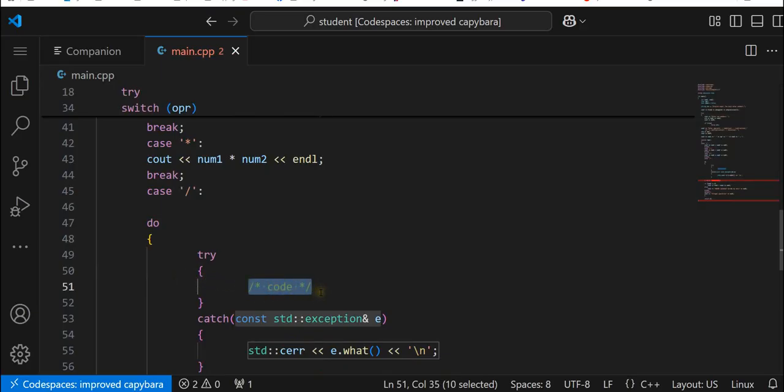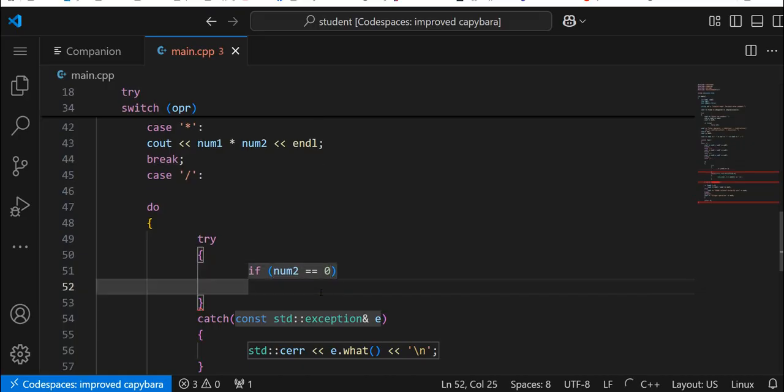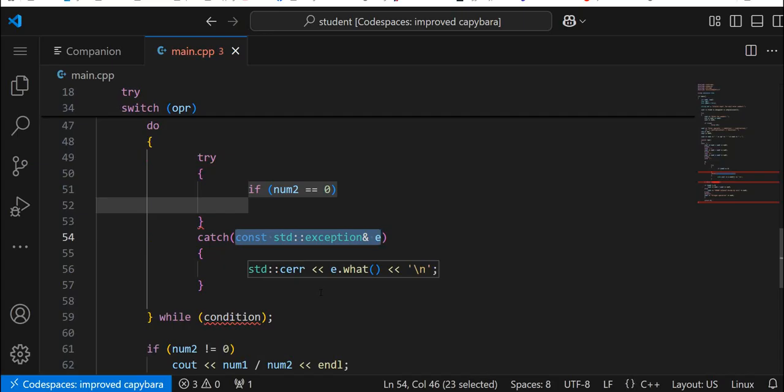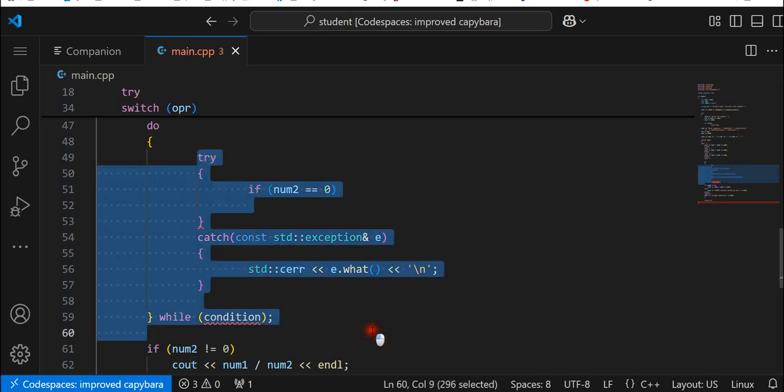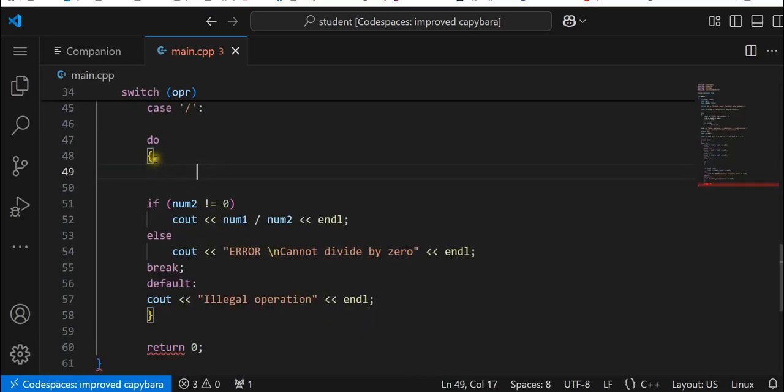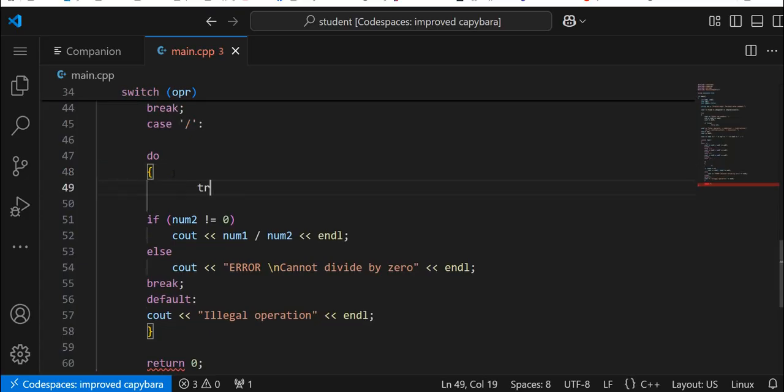Alright, so then it's going to be if. That's way too far. If number 2 is equal to 0, numerator to number 2 actually. Look what it does. This is too much. I'm going to just do like this. Get rid of that. Here it is. Do. Over here. So we're going to do try.